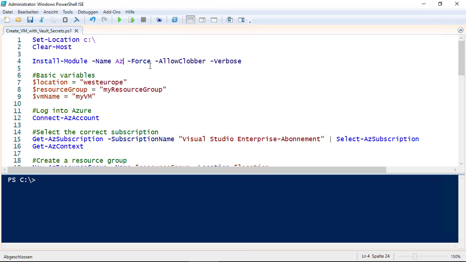If you want to deploy a virtual machine, you need some commandlets. The commandlets are stored in the module named AZ. This module is a meta module. It means in this module AZ are a lot of sub-modules. Sub-modules named such as AZ.compute, AZ.network. We need all these sub-modules so that we can deploy a virtual machine.